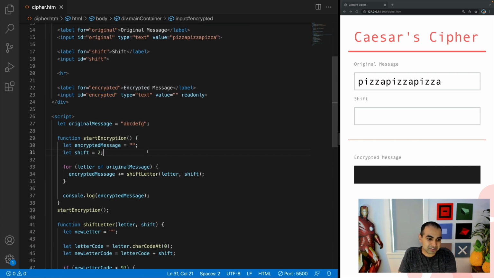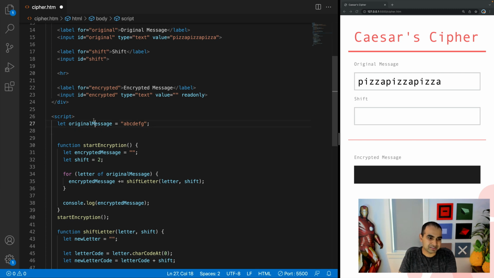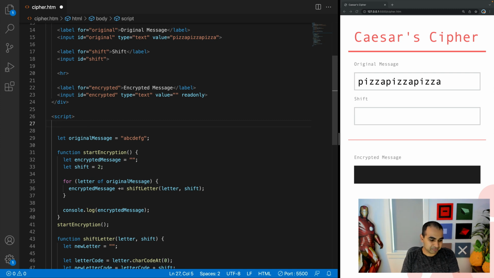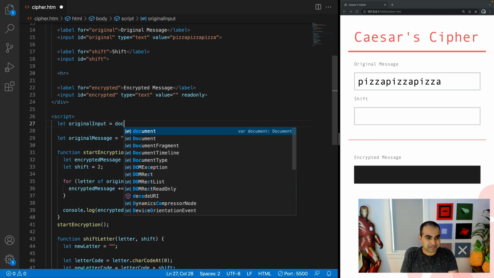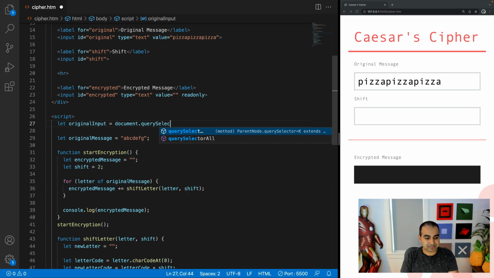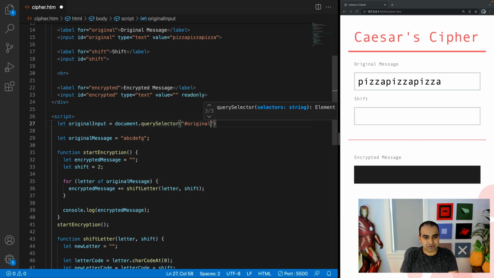So the first thing we're going to do is, just above the original message, actually, let's make it the first thing we care about, is reference these DOM elements. So I'm going to let originalInput equals document.querySelector('#original').